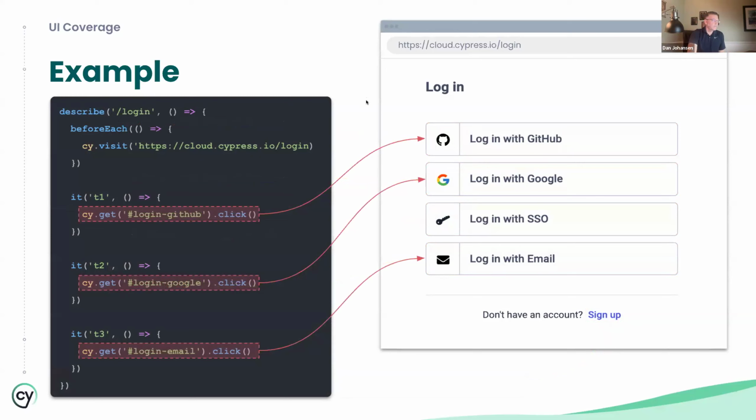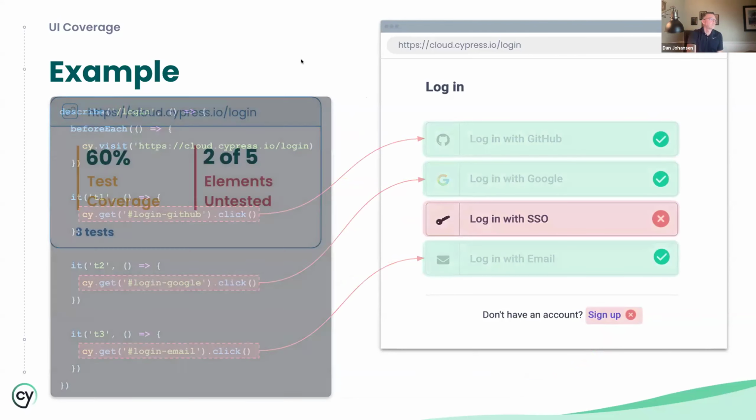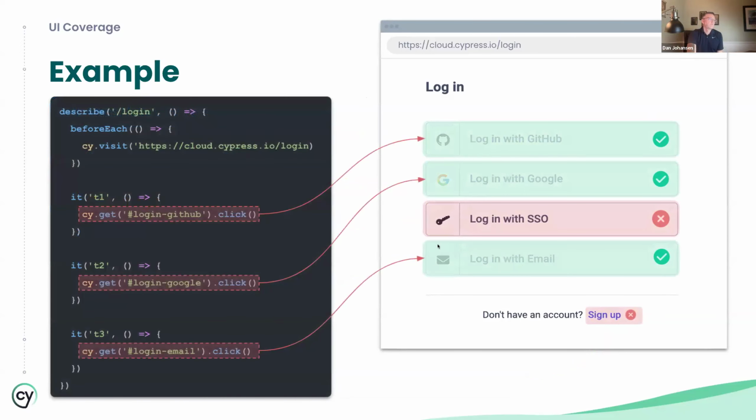So we run UI coverage and we start looking at this and we understand, I have a click test here on the GitHub button. I've got one for the Google button. I've got one for the email button. Wait a minute. Actually, I'm not testing SSO and I'm not testing the sign up link.